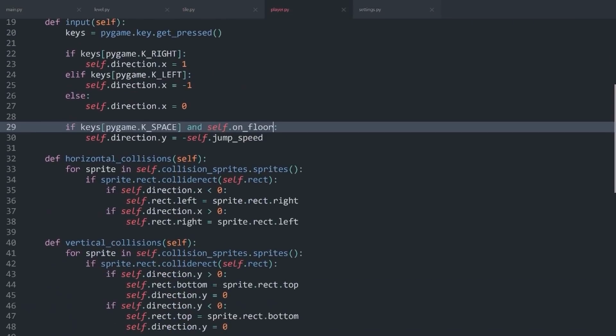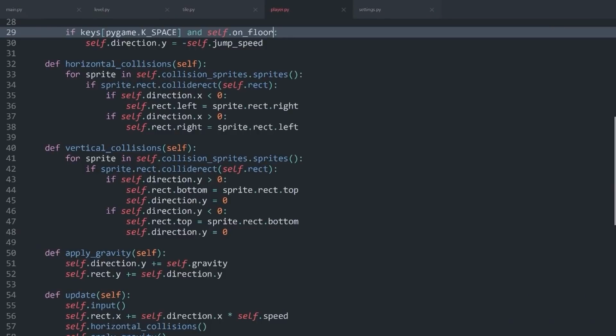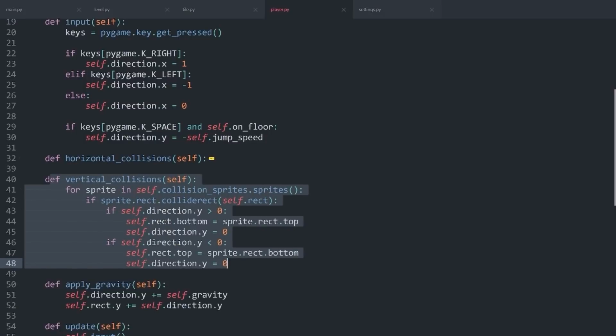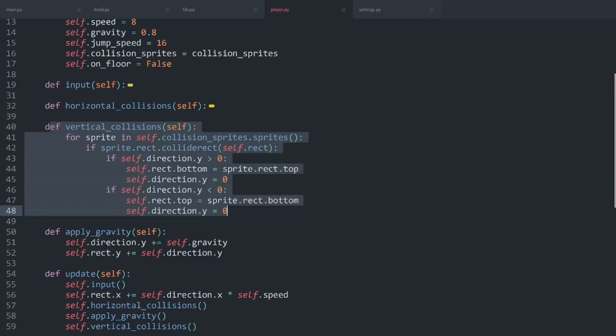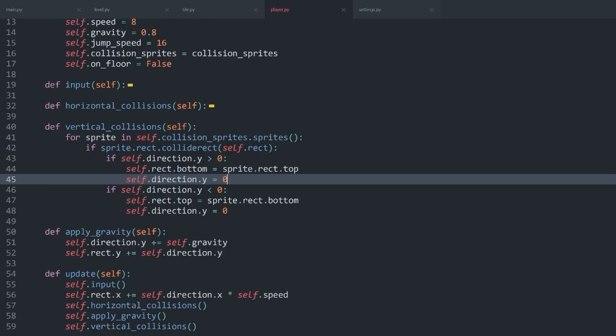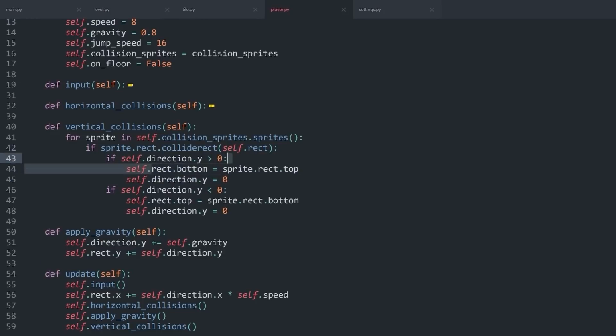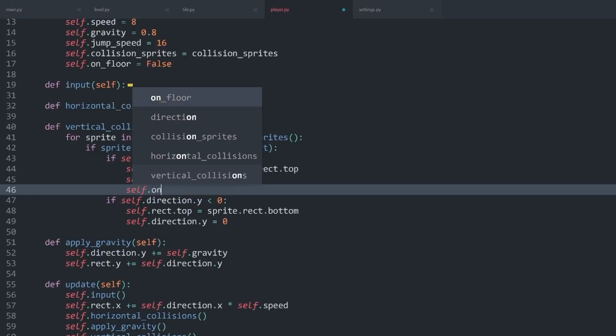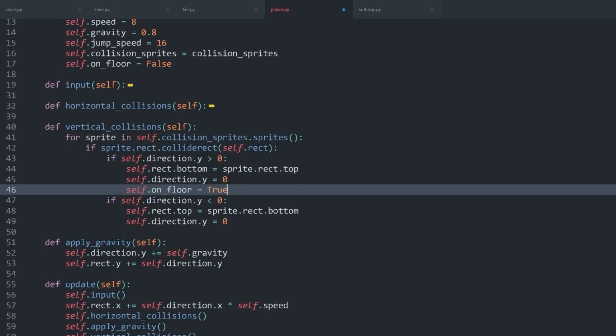Which means that we just have to figure out when to set self.onFloor back to true. And this is going to happen in our vertical collisions. So let me minimize the other methods. It's getting a bit crowded. Basically, if our player is hitting the floor, so on this line here, then I want to set self.onFloor to true.